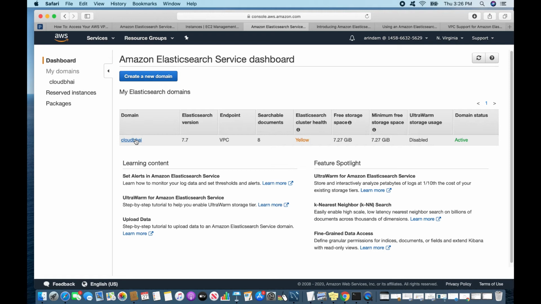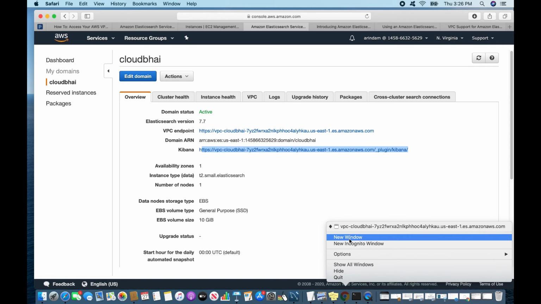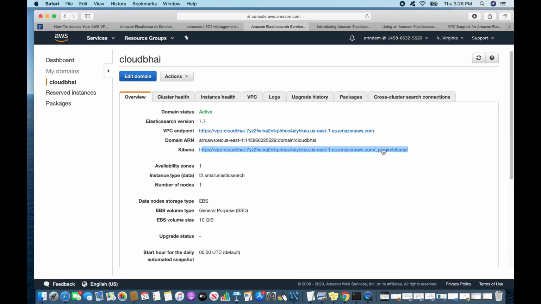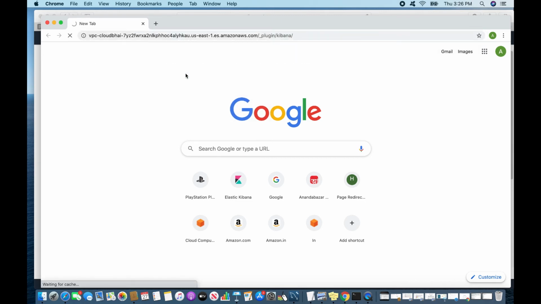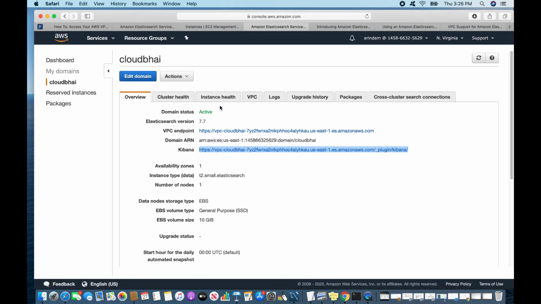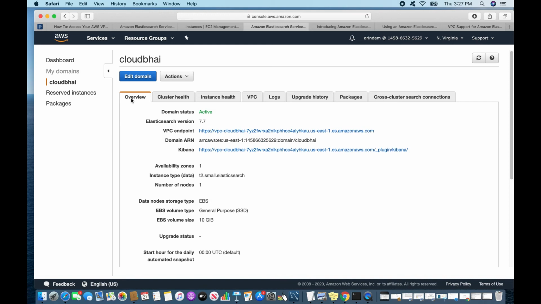For that, you have already seen that if I click the domain, there is a Kibana URL. So if I copy the URL, create a new session, and paste the URL here, it won't work, and this session is going to time out maybe after a minute, because I have configured my Elasticsearch domain within a VPC. So I am trying to connect to this Kibana URL from outside the VPC, from my local machine. It's not going to work.